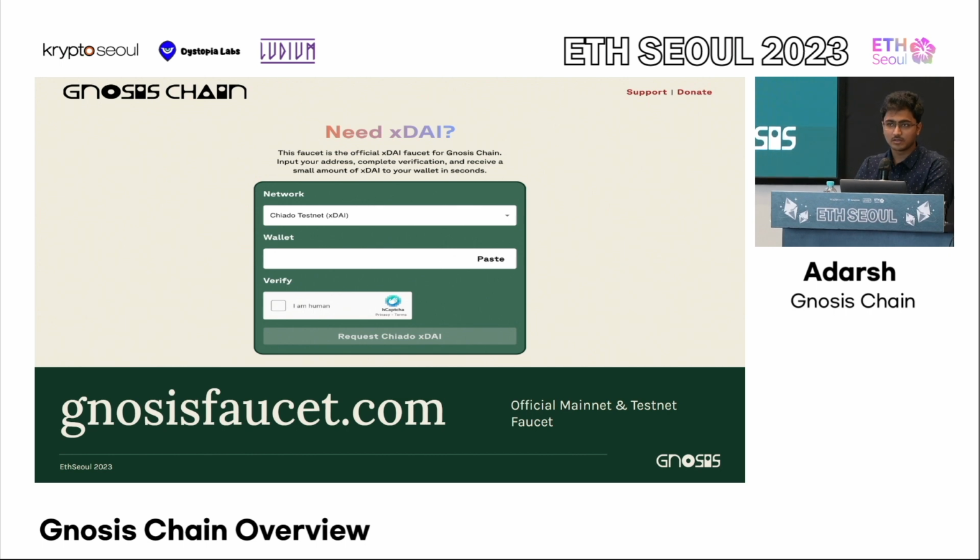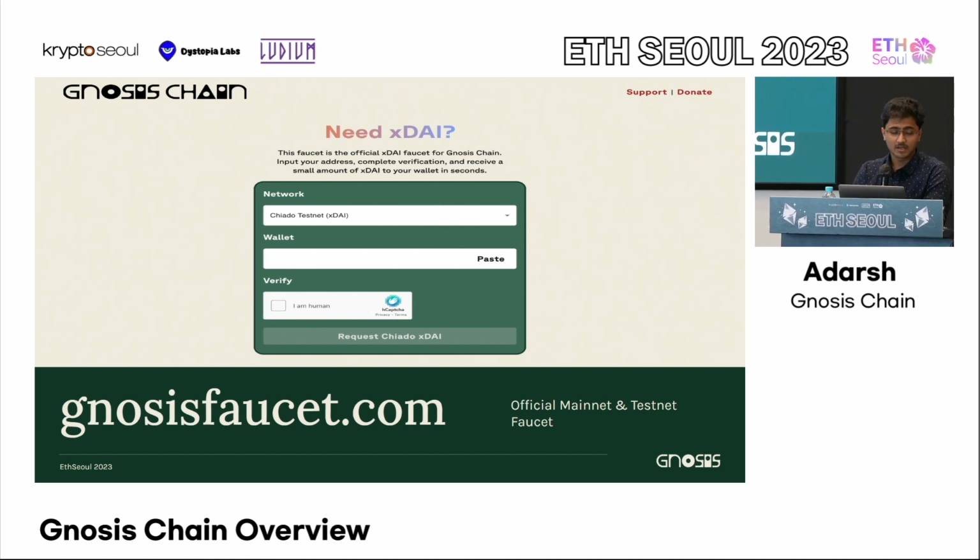To summarize, the build process and the deployment process on Gnosis is very similar to Ethereum, and so it's 100% compatible with Ethereum. So if you can deploy it on Ethereum, it should be a cakewalk for you to deploy it here. Just follow the guidelines present. First, get a wallet, connect to the RPC endpoints, get xDAI from the faucet, and just deploy it.